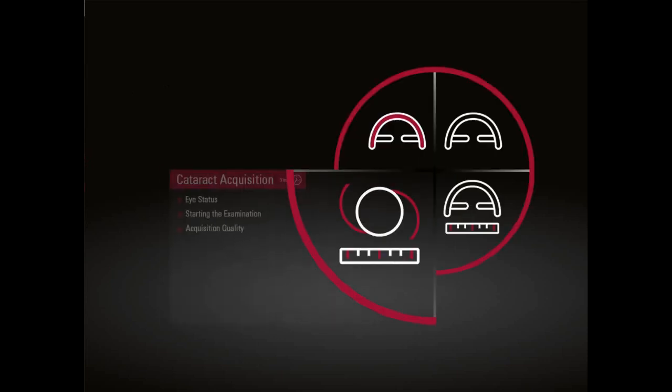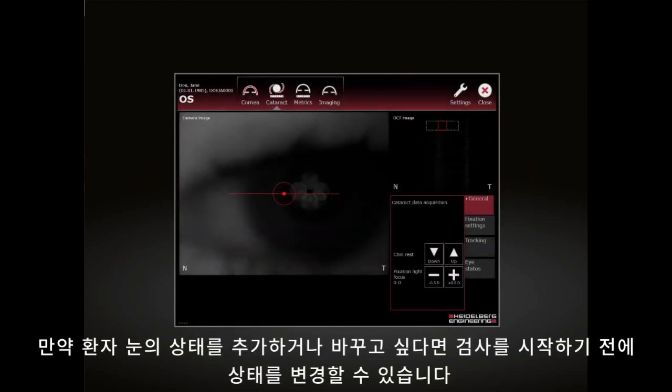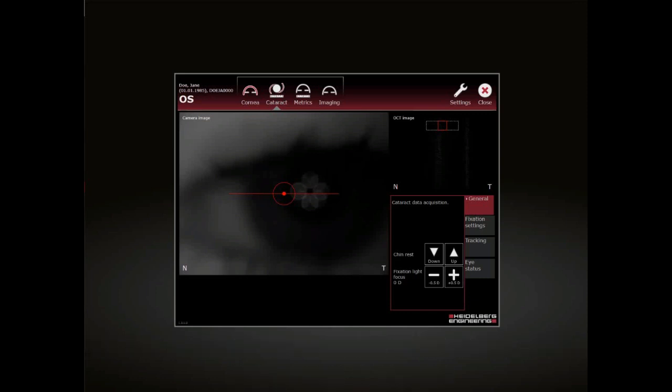App. Cataract acquisition. Eye status. If you did not determine the patient's eye status in HIEX or you want to change the determined status, you can edit the eye's cornea, lens and vitreous status in the acquisition window before starting the acquisition.